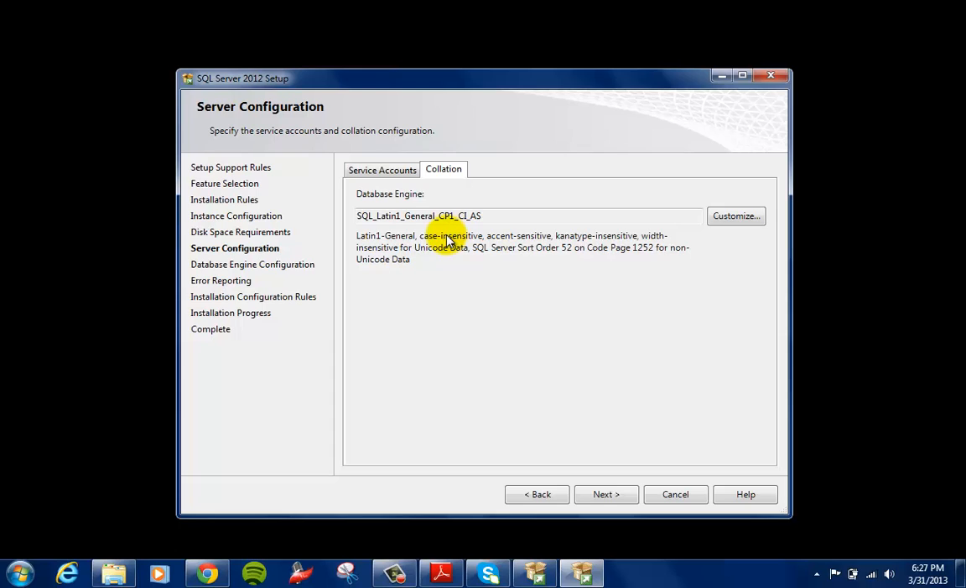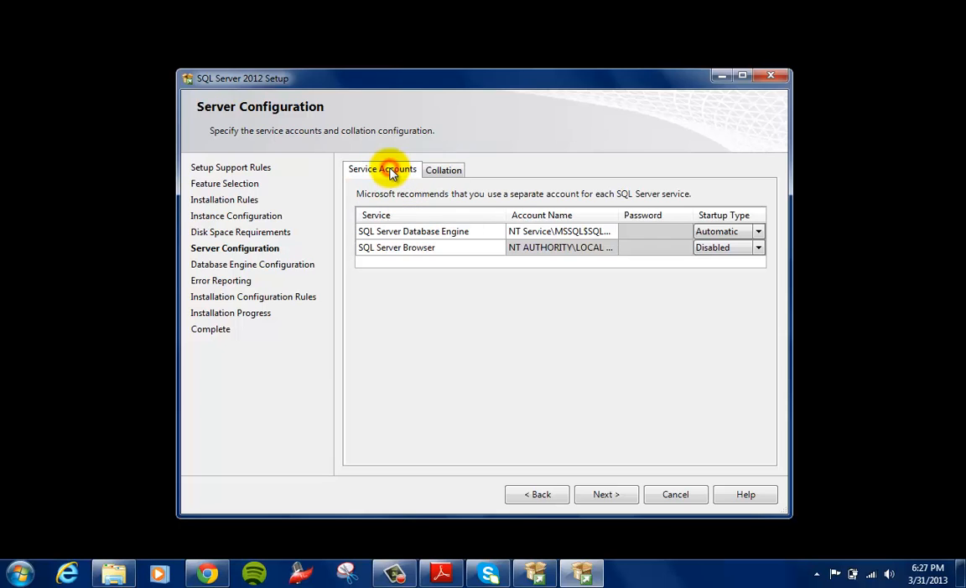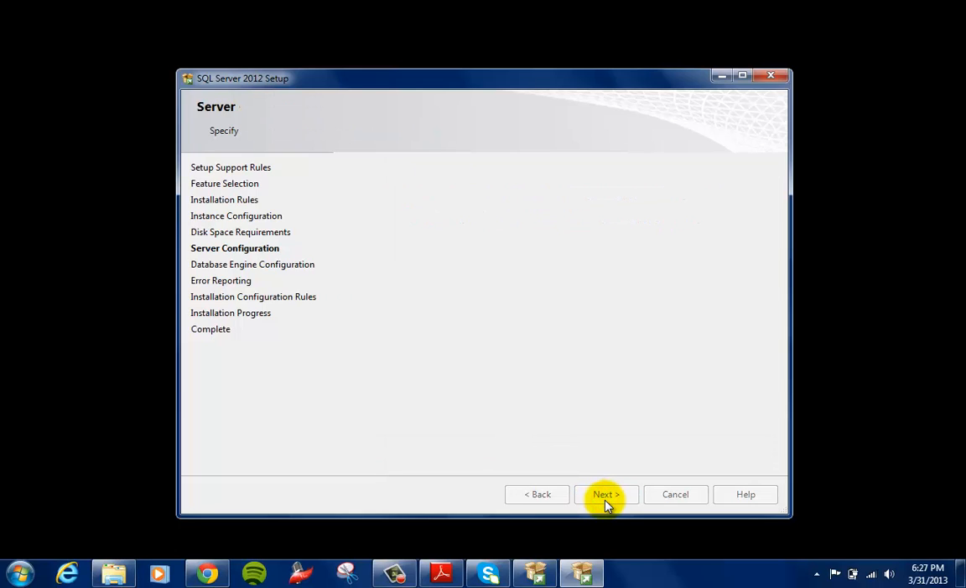So the collation remains the same because I'm happy with the US English. If you're going to choose some of the collation settings, it depends on the language that you're going to work on. So if it's going to be Spanish, you've got to choose proper collation settings for that one. If it's going to be Russian, you've got to choose proper collation settings. So I'm happy with it. I'm going to click next.